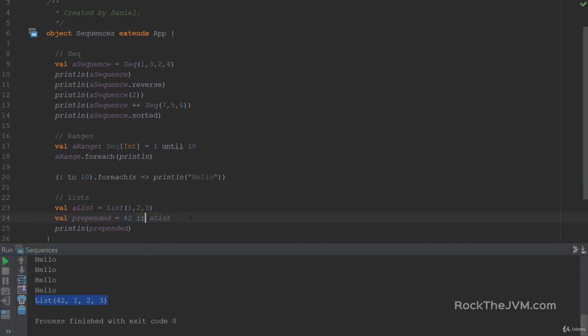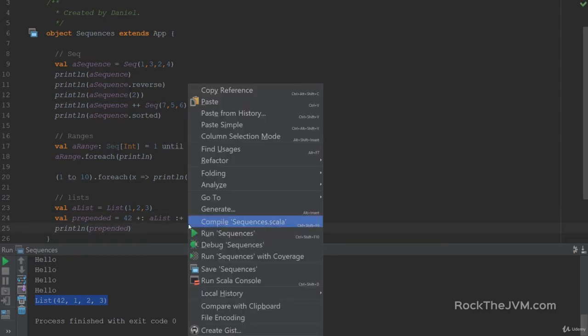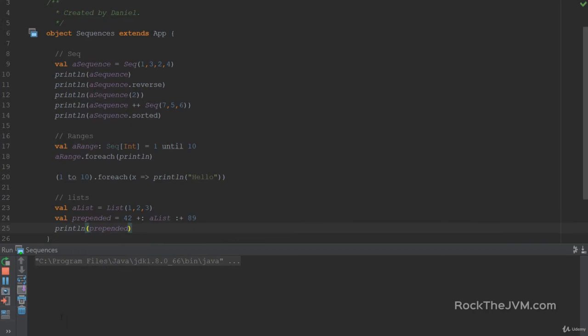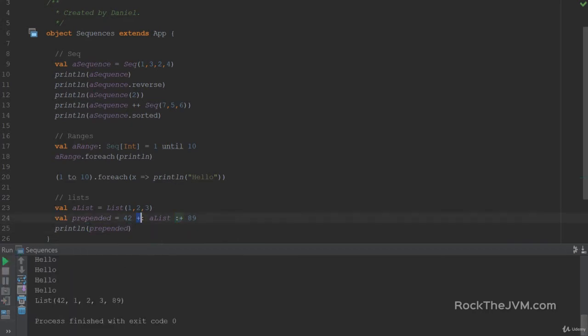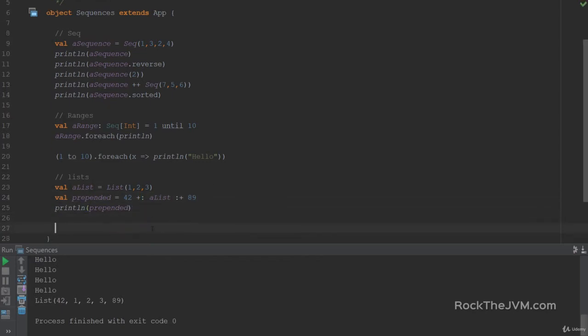Right? Another operator that is often used in practice is +:. +: is also an infix operator between 42 and a list, and it does prepending. If you want to do appending, you get the symmetrical :+ operator. Let's say 89. And if I right click this and run, I get 42, 123, and 89. So this is for append, and this is for prepend. Now, if you want to remember them, you just need to know that the colon is always on the side of the list.